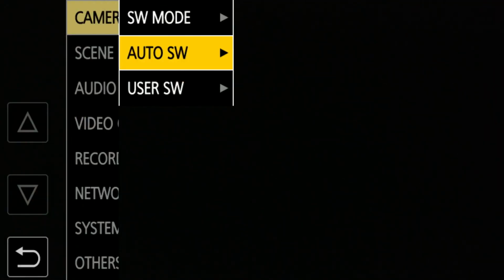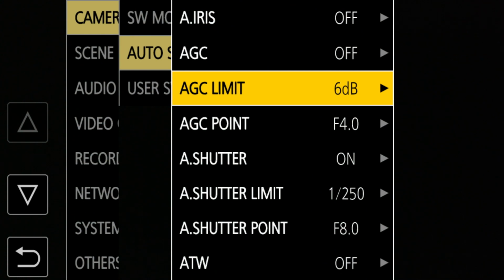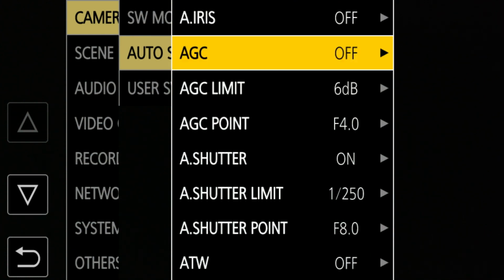The second submenu is for the auto switch, which is down here. When you slide the switch from manual to automatic, the camera will put certain functions into automatic control. Which ones? The ones that you decide here in this menu.